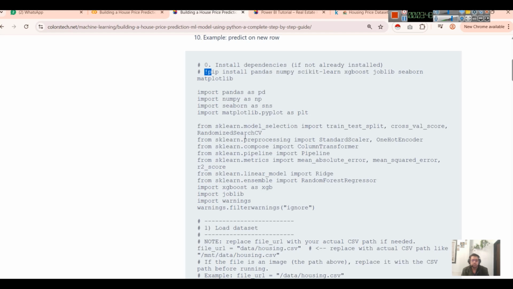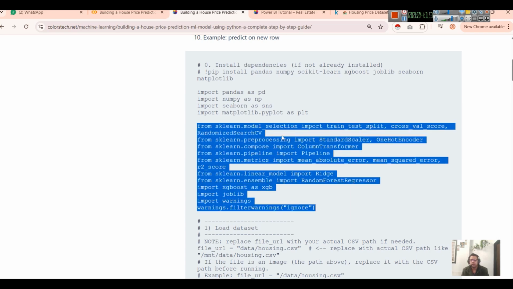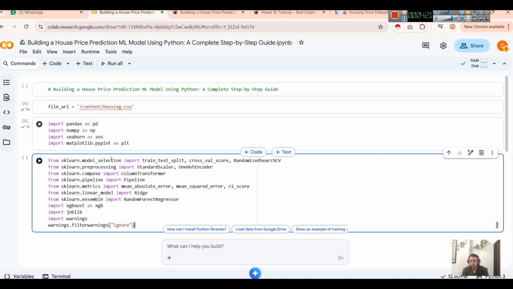Another library that we will need for machine learning purposes is from sklearn model selection. We will import train_test_split, cross_val_score, and RandomizedSearchCV. Then from sklearn preprocessing we will import StandardScaler and OneHotEncoder. When we complete and execute this code, I will explain the meaning of these libraries as well.